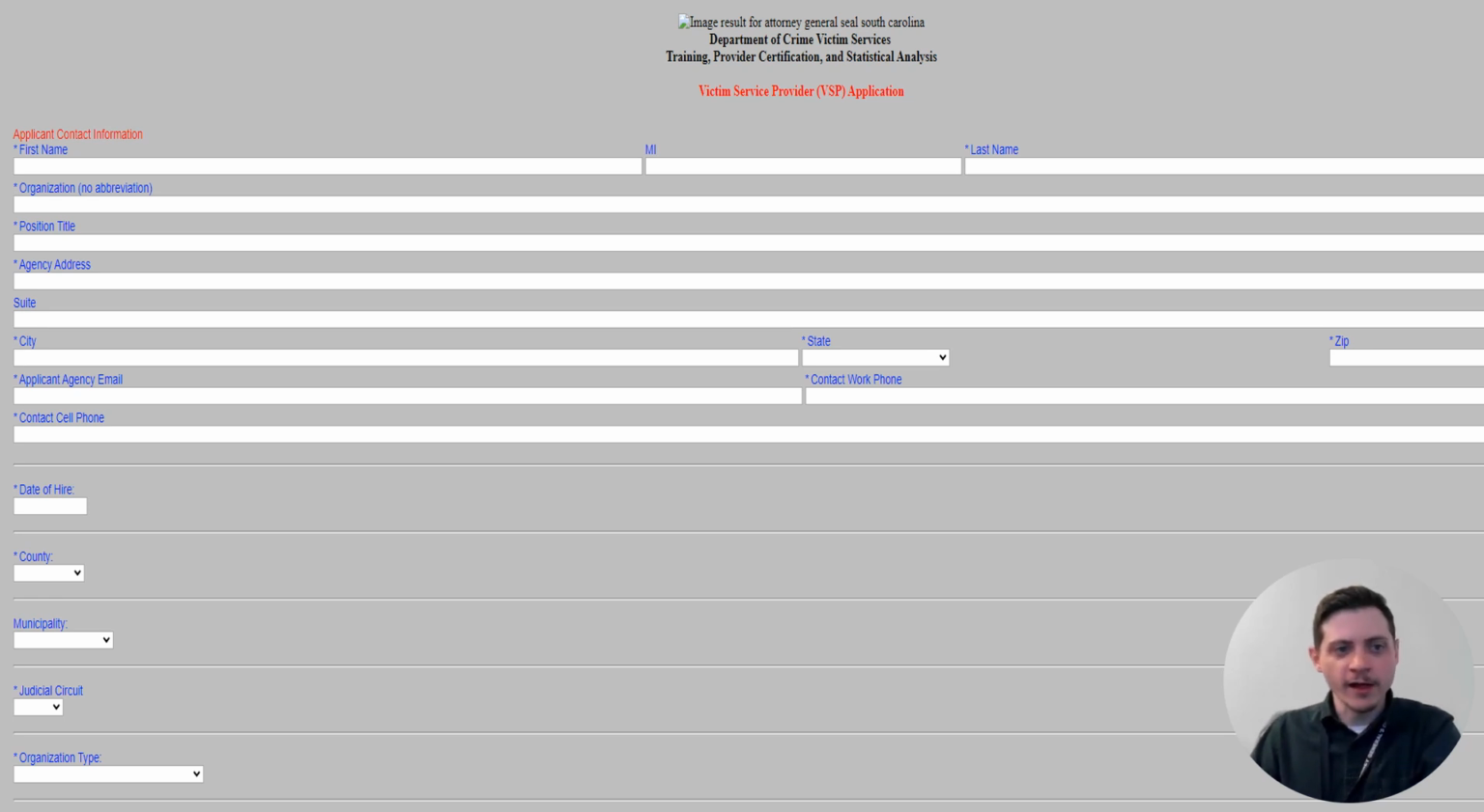At the top, you'll have to fill out your contact information and some other information about yourself and your organization. It's very important here that you're filling out your applicant agency email. Once you get approved for your VSP number, we'll be sending you that number to your email address. So it's very important if you want to get your number that you have the correct email. So just make sure to double and triple check that.